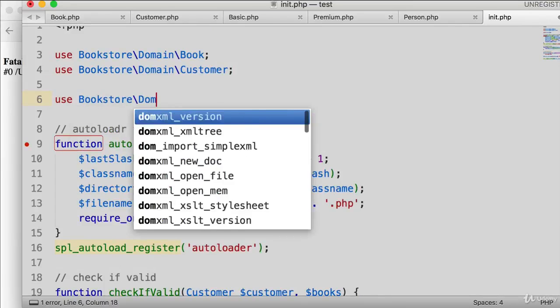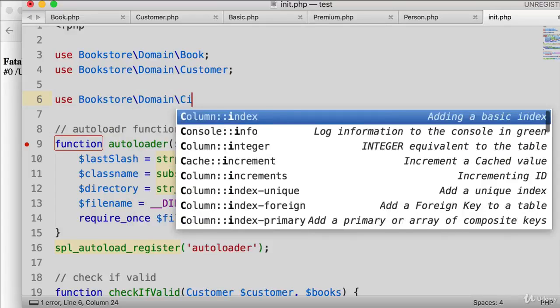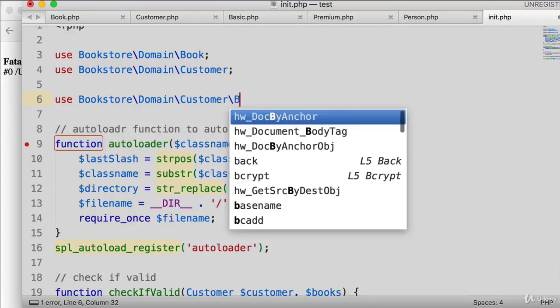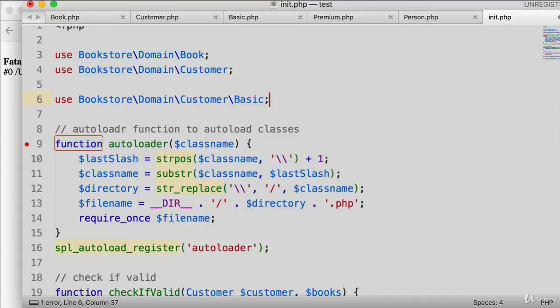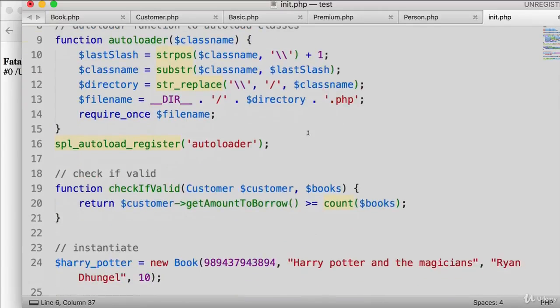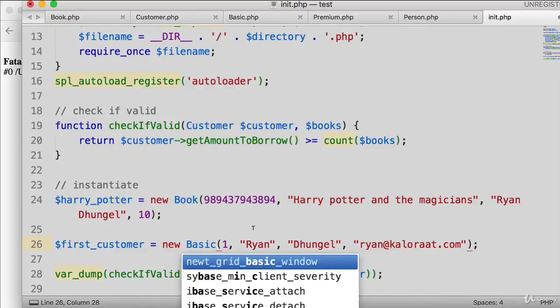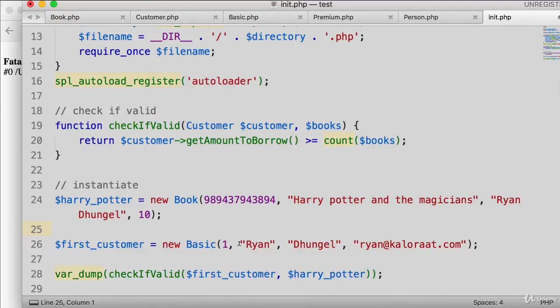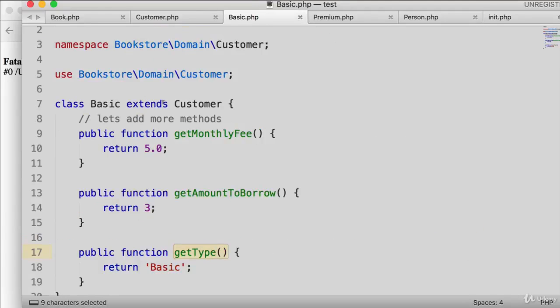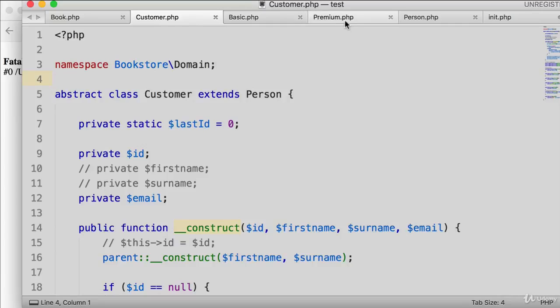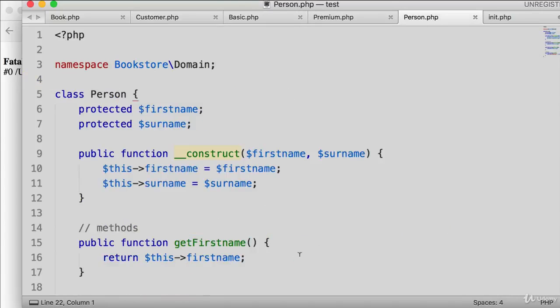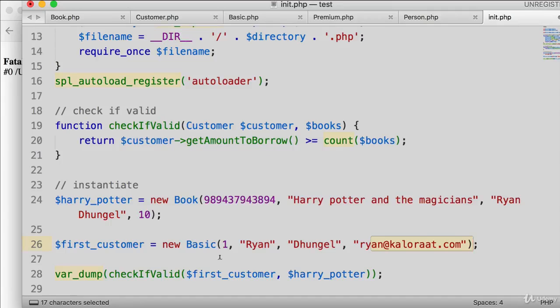bookstore domain customer basic. Okay, first let's do the basic, and we'll bring in premium as well. Now instead of instantiating customer, I use the basic. Now basic doesn't have this first name, last name, email, and all that, but because it is extending customer, and customer is extending person, it reaches from the very bottom to the top. So as a result, we can instantiate like so.